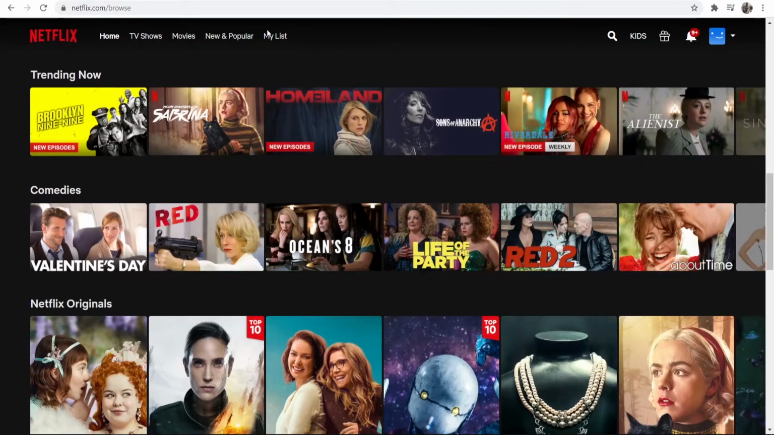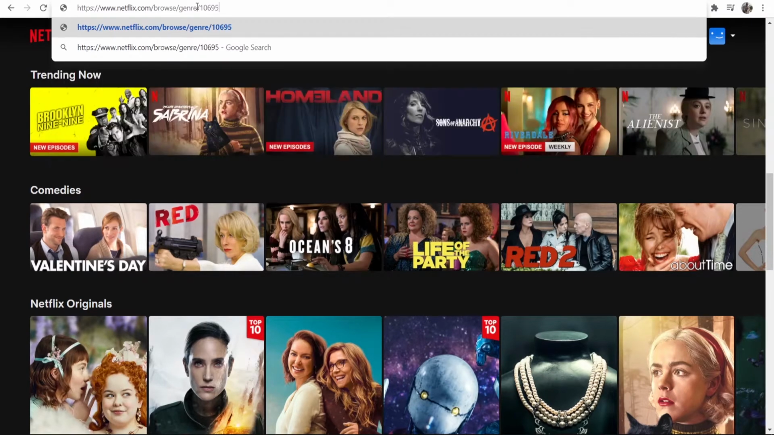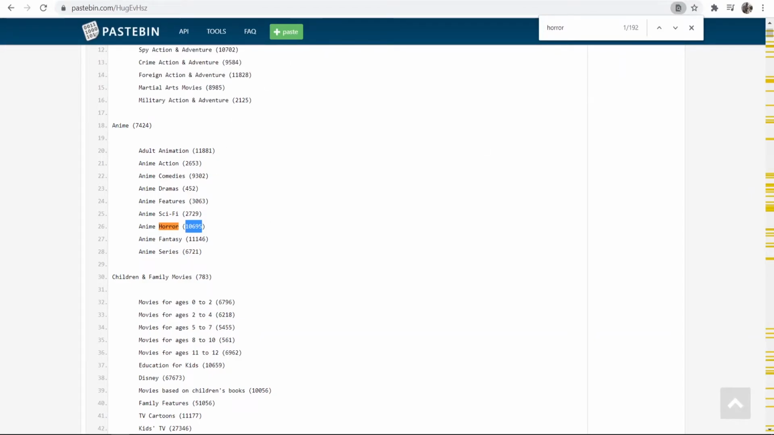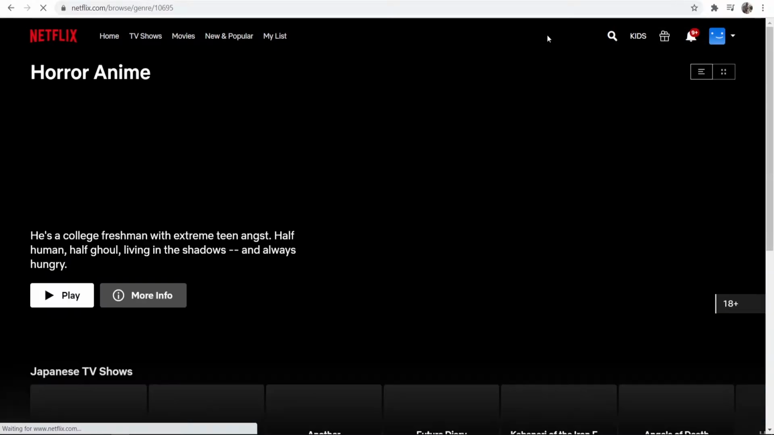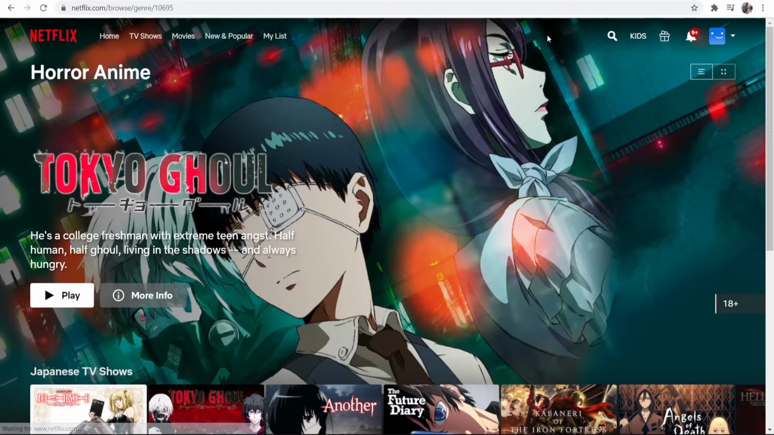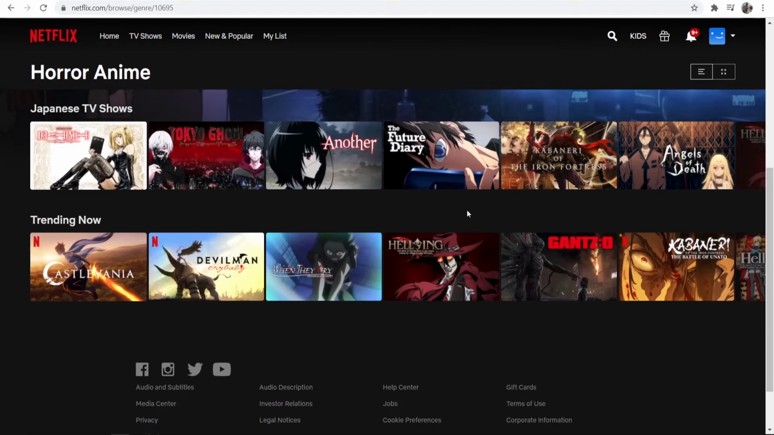Now once you're on Netflix, by the way, this only works on the computer on Netflix, you can't do it on any other device. Once you're on Netflix, you want to type netflix.com/browse/genre and then / and then the code that you've just copied. In our case, we've copied anime horror. So now I'm going to click enter, and now we should get all of the anime horror specific movies and TV shows here. So you can see we've got horror anime, and if we scroll down here, we've got different horror anime TV shows and movies.